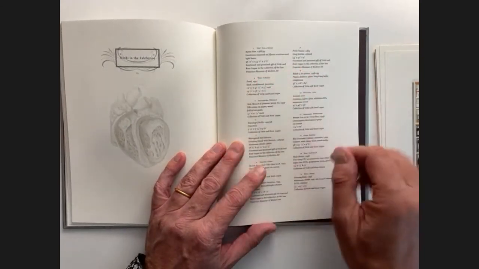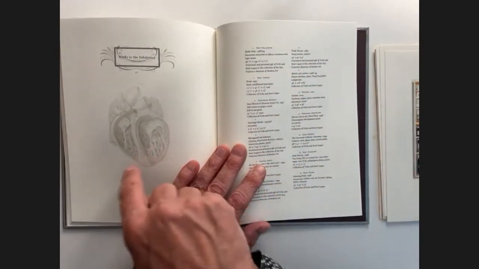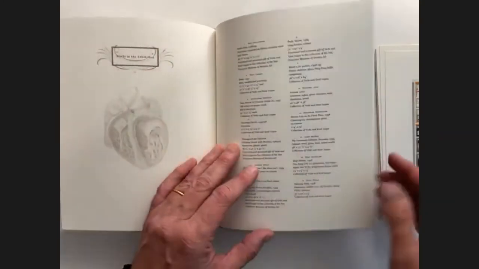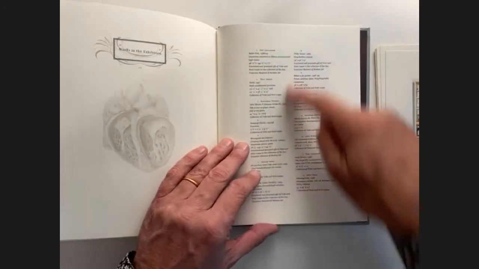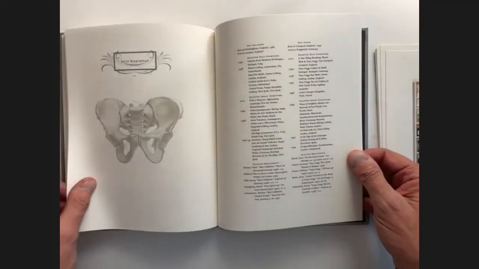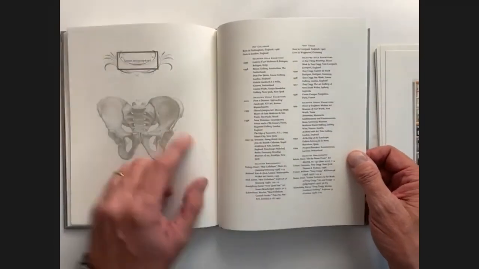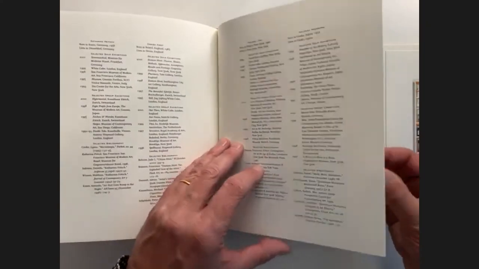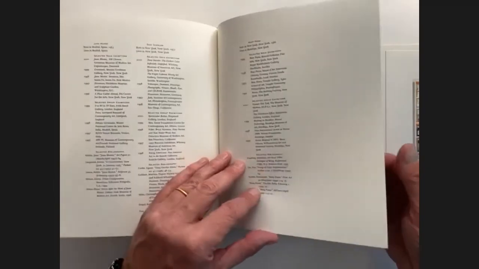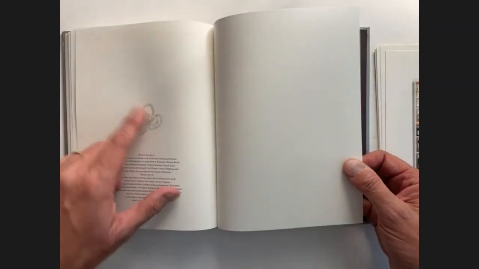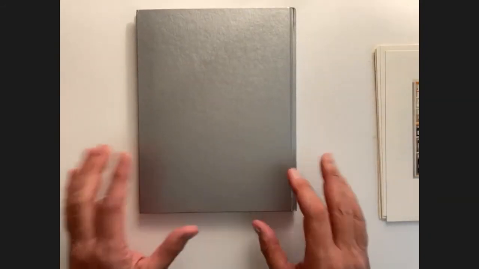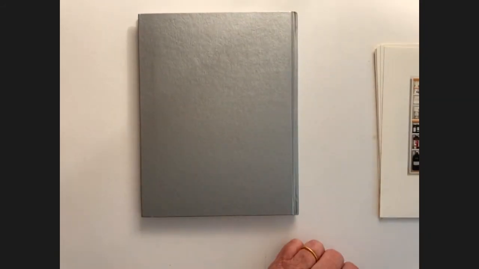Back here, we have the works in the exhibition. So now a diagram of the human heart and more of this typographic material, all the artists and the work in the show. Here are the biographies, another part of the human skeleton, and it goes through to the end. Colophon and end papers, back cover. All right, that is everything.